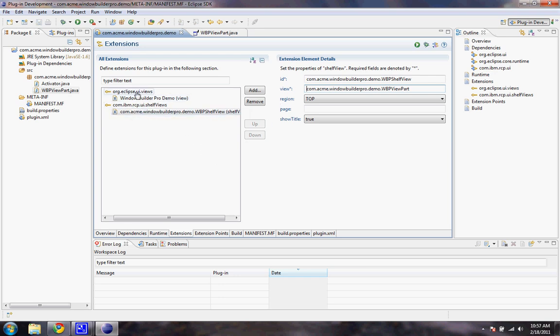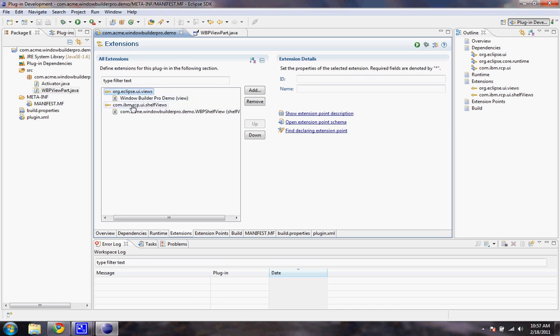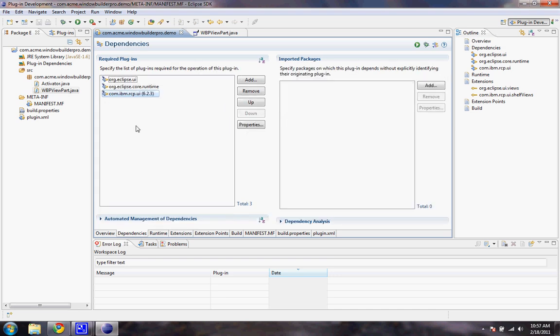Okay. So that's all we had to do for extension points. We only need 2. We just need the org.eclipse.ui.views extension point and the side shelf extension point. And we just need to make sure we add the com.ibm.rcp.ui dependency as well in order to use the side shelf extension point.